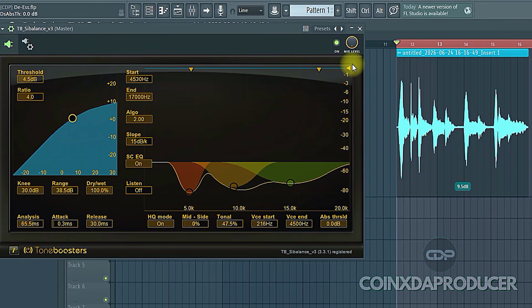So that brings us to the end of today's video, guys. Just wanted to quickly share this amazing free De-esser, or sibilance suppressing plugin with you guys.